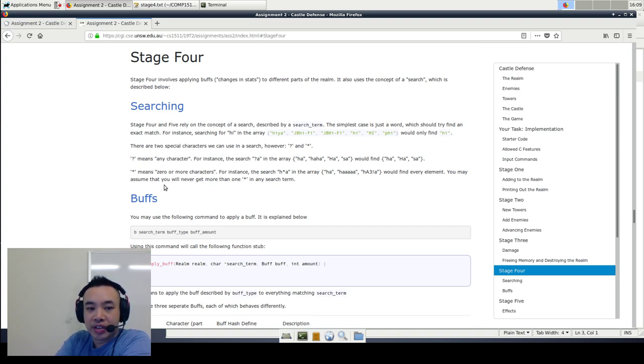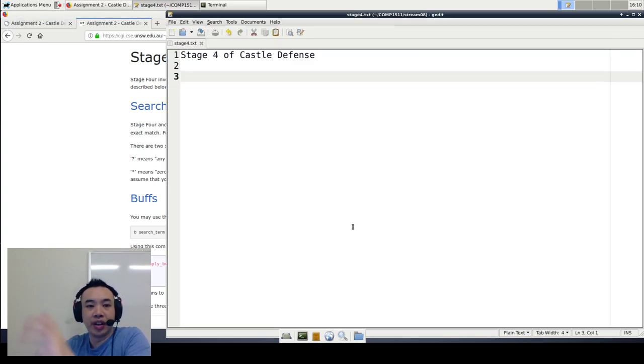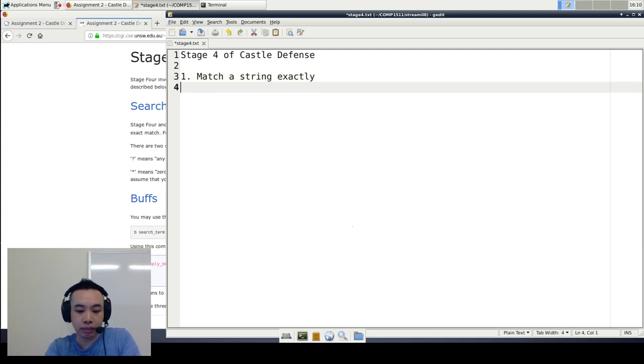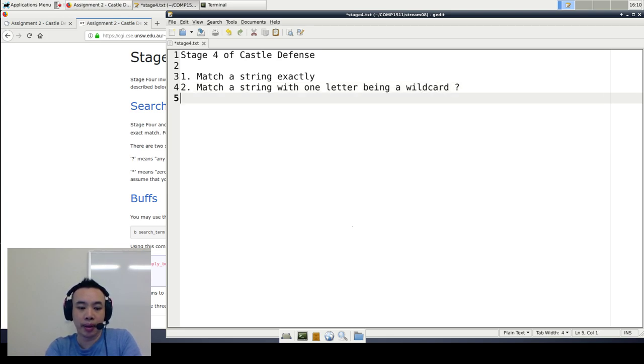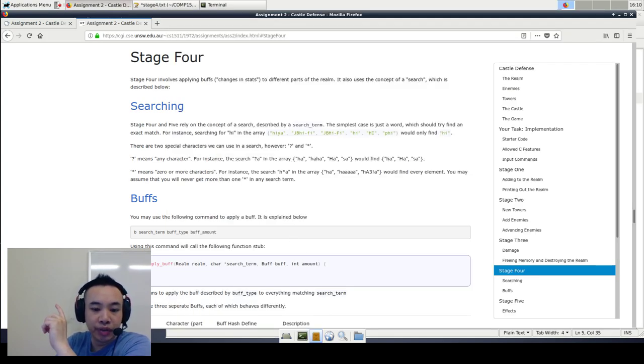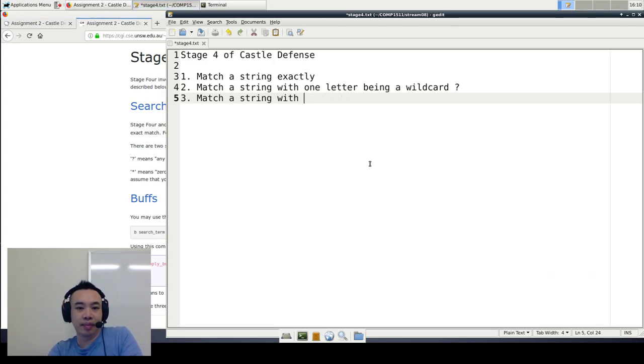So these are nice because they're actually in order. There's three levels of difficulty here. So let's start thinking about that. Okay, one, match a string exactly. Two is match a string with one letter being a wild card, which is the question mark. Three, match a string with one or more. Is it one or more, or is it any number? Zero or more. Cool. Okay, so we're clear on that, which is nice. Zero or more letters being a wild card.